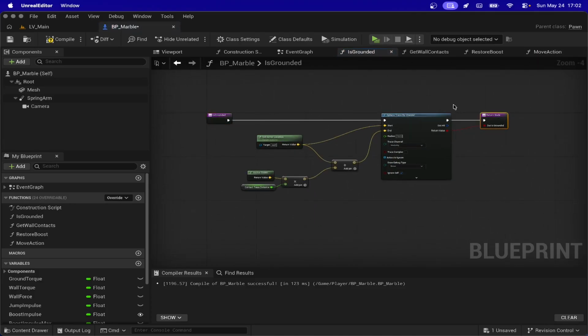We want to set it to be a pure function so that it does not require any white execution wires. We can always make a function pure when it does not make any changes to the class. In this case, it is simply calculating a value and returning it. It does not do anything like update one of the marble's variables.